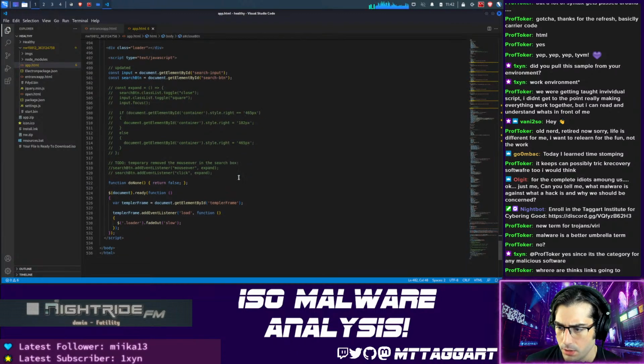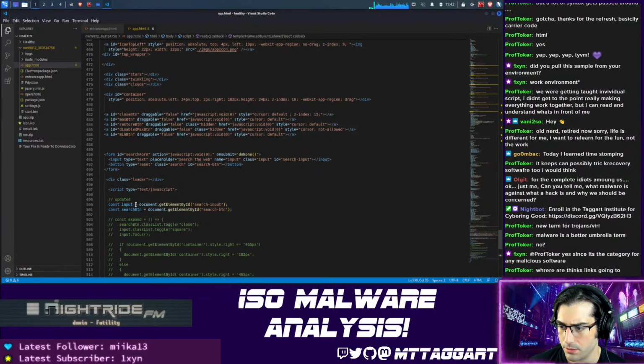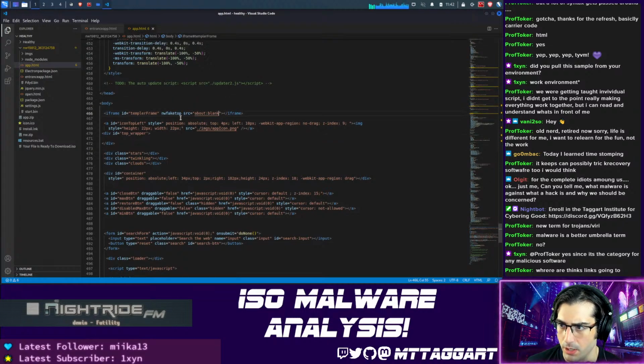Now, it looks as though load and fade out slow. Loader.fadeOut slow. So it fades out the loader, but then what does it contain? We have an iframe here. New fake top, NW fake top source equals about:blank, so it's not really doing anything.